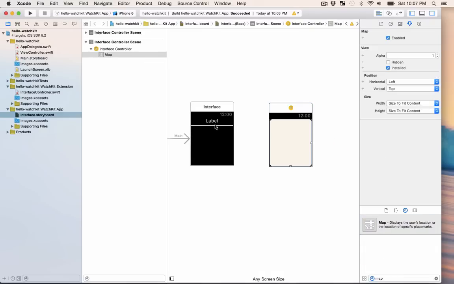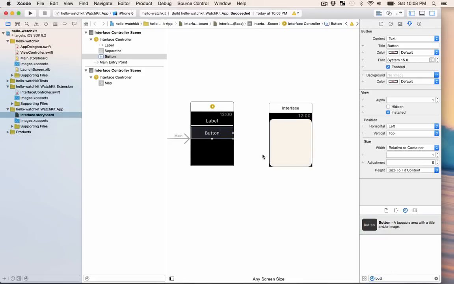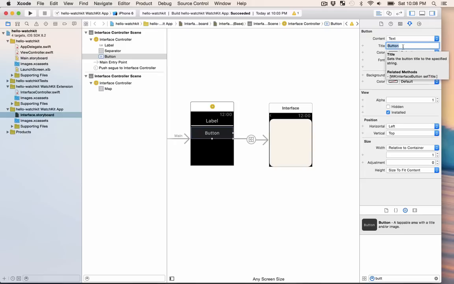So how do we get from this interface over to our new map? Well, we can use a button to do that. So after I've searched the object library and dragged over my button, I can hold Control and drag over from that to the new interface and say push. This will add a segue, and it will also give us a handy back button in the upper left-hand corner of the interface. So let's go ahead and change the title of our button to View Map.